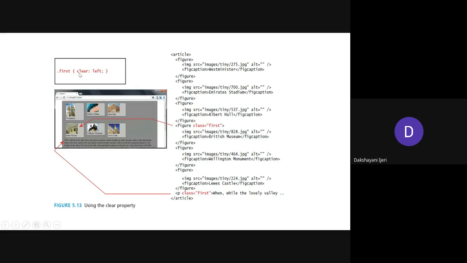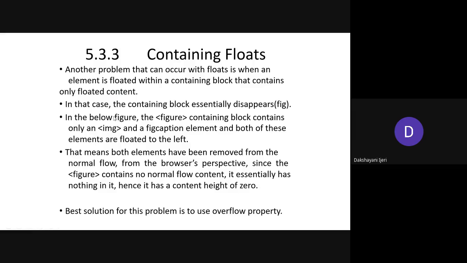Since we have used clear as a property here with the value left, that means that particular figure should not have anything on its left. So even though there is space over here, it is going to appear on the next line, so that it cannot have anything on its left. Similarly, depending upon your choice, you can use the clear property if you don't want the float property to be applied to any of the contents over there.